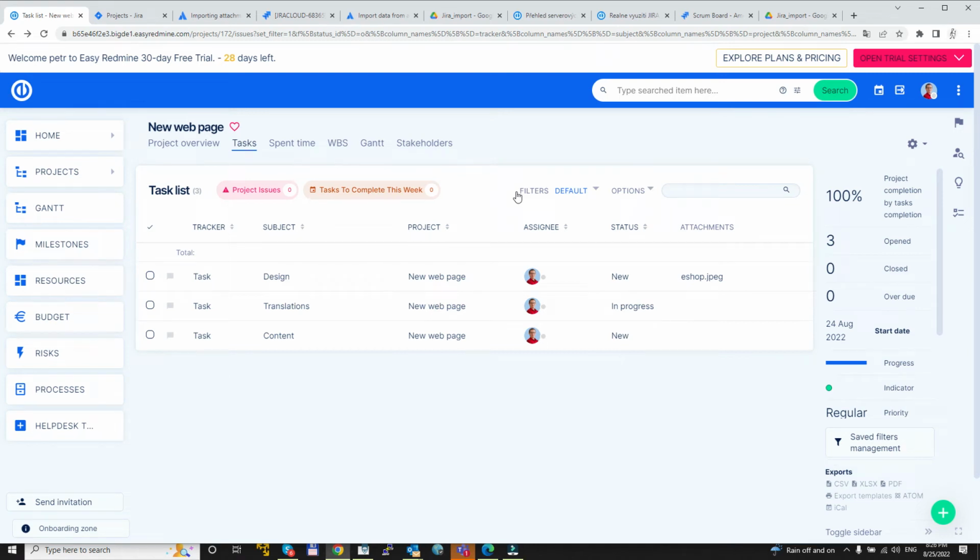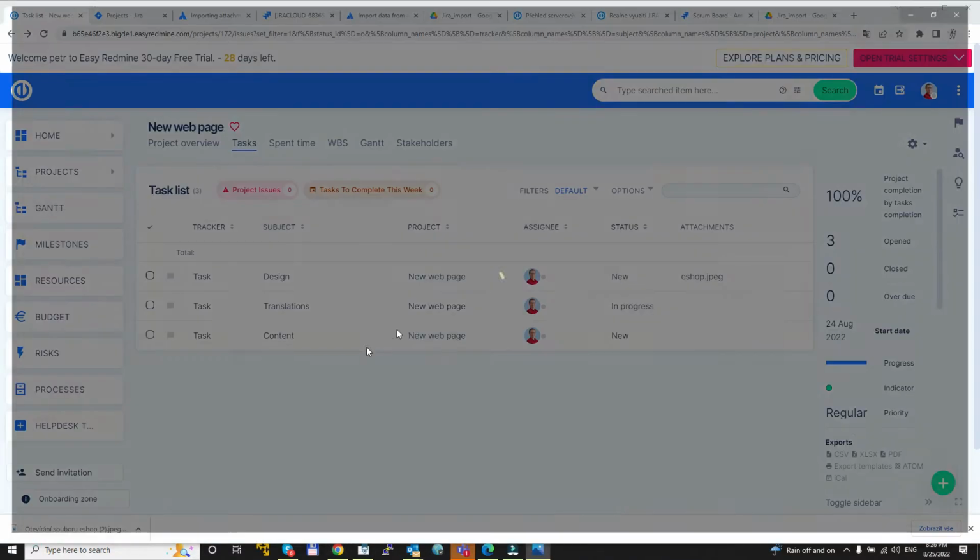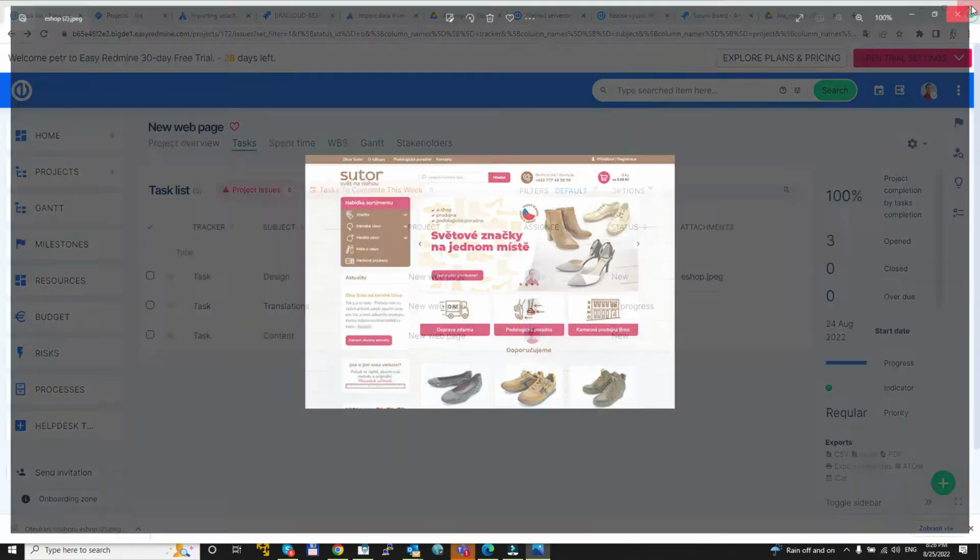Okay, so let's try today the export from Easyredmine and then import of these projects and tasks into JIRA. Right now I'm in Easyredmine in a project called New Web Page. Then I have three tasks created: design, translation, and content. In the design there is one attachment. It's a picture, so we can even open it just for reference to see it's a really physical picture.